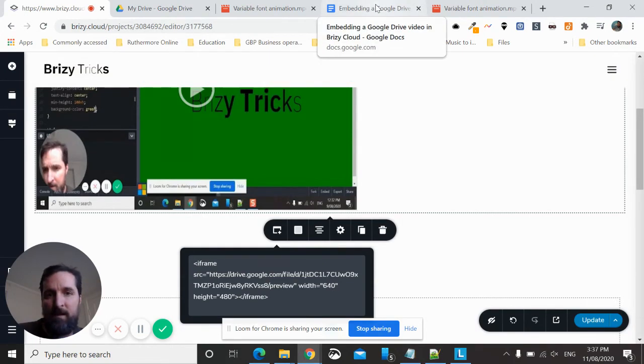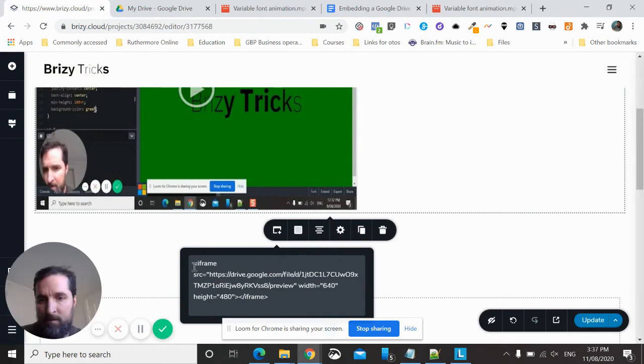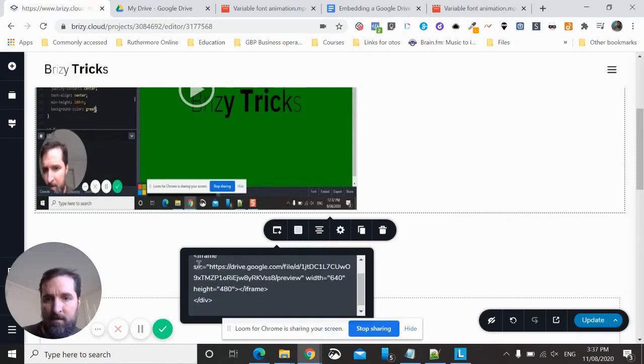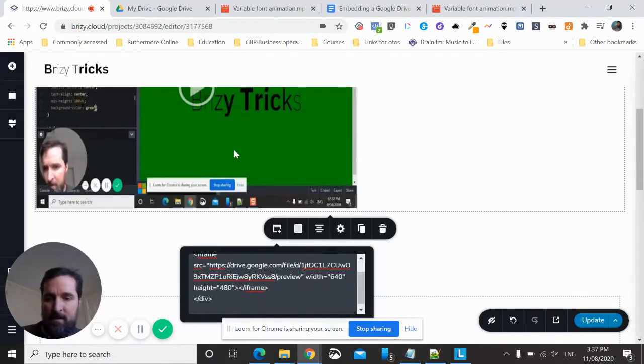you can basically add a div class around your iframe. The div class is called a video wrapper. Now I'm going to give you all this code here. So basically, all you have to do is add your iframe embed code here, and then you can copy this and paste it in here. Okay, so it's still not changing the size.